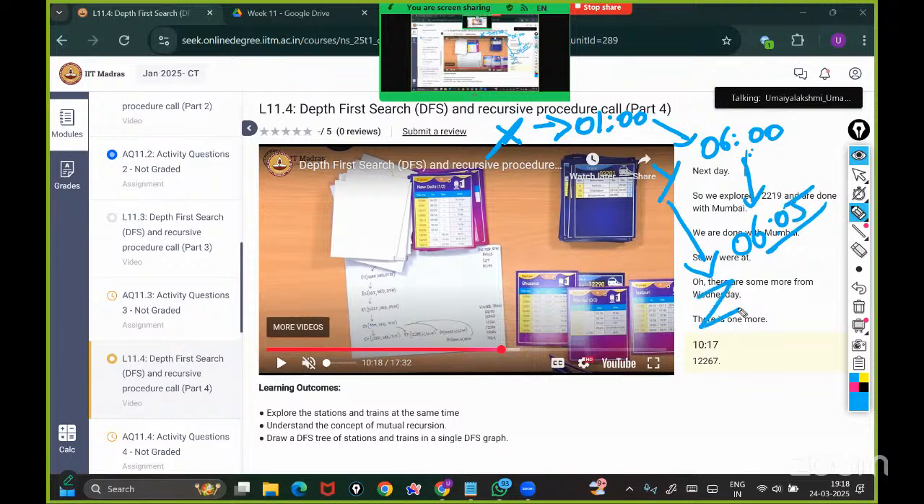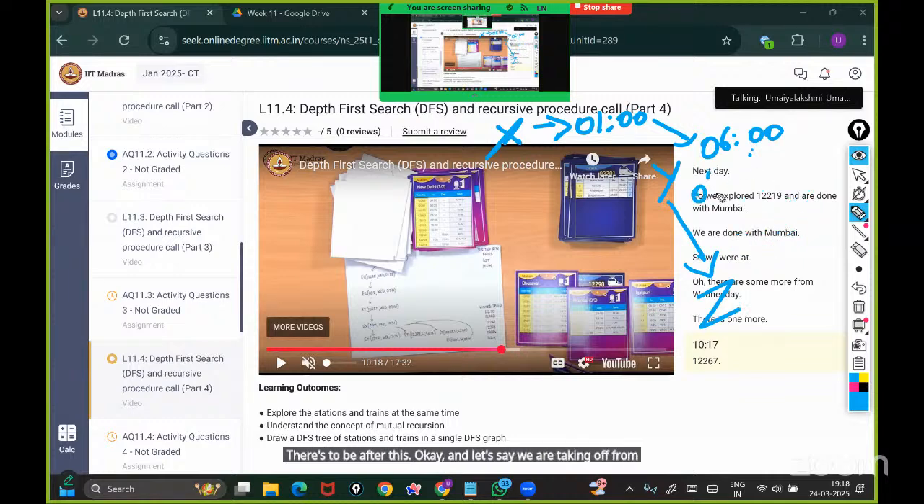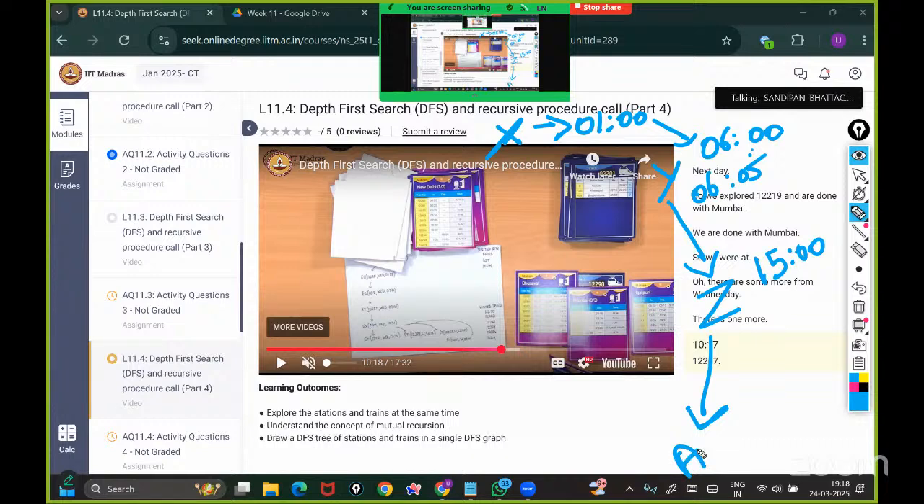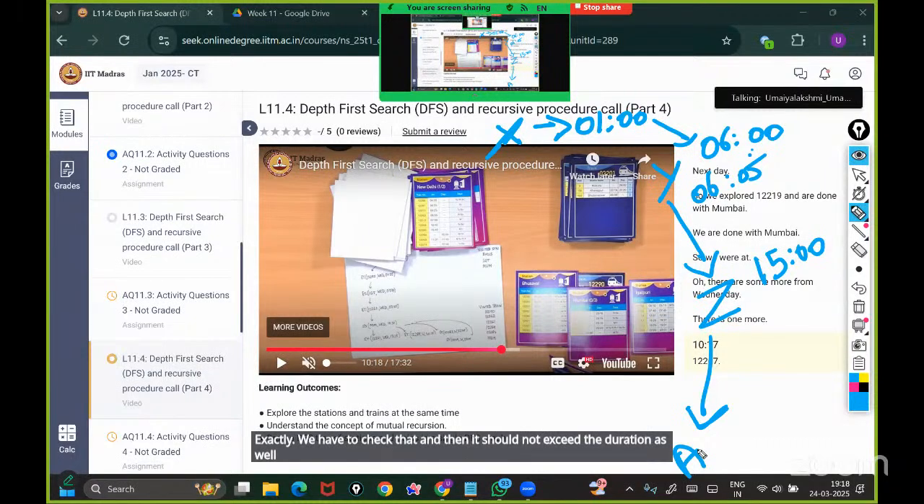Let's say we are taking off from 6:05, and then we'll reach here by, let's say, 3 o'clock in the afternoon. So from here, if I have to go to any station, what will I try to do? I check if the departure time of the next available train is after that, and then it should not exceed the duration as well. Using this, we have to try to create a graph.